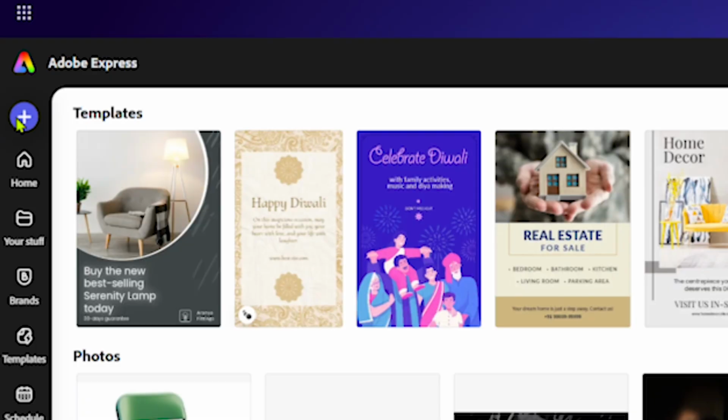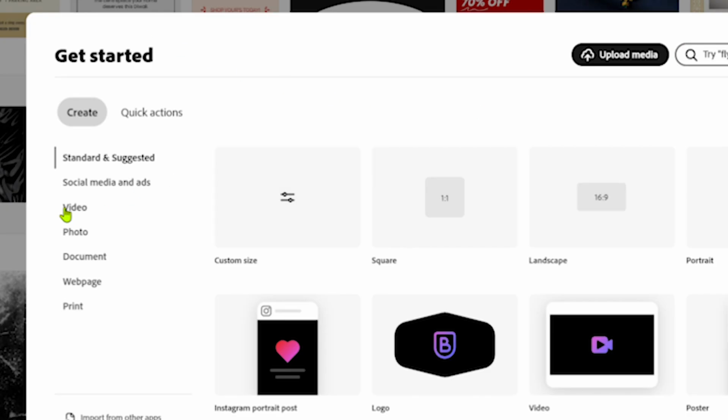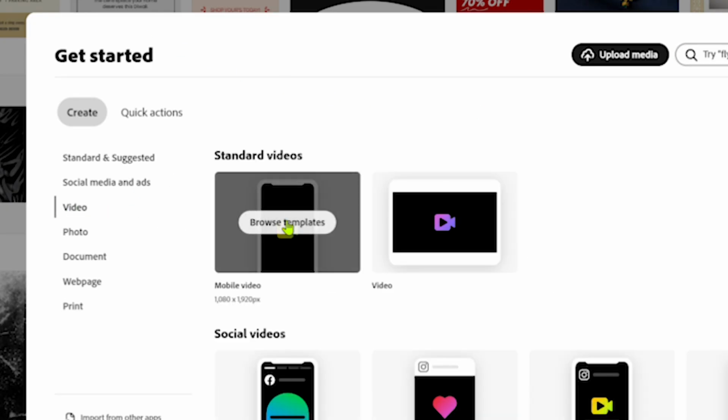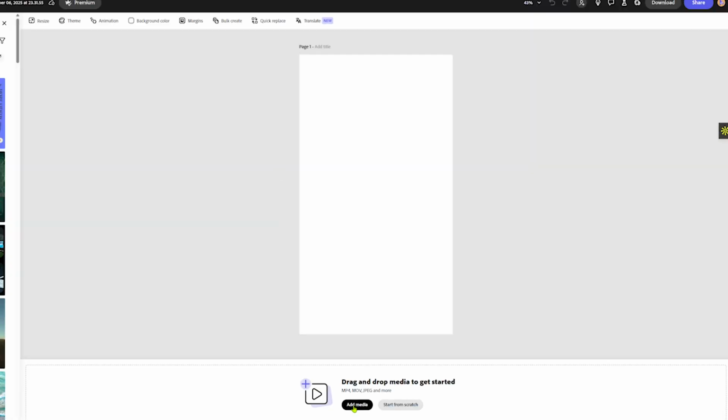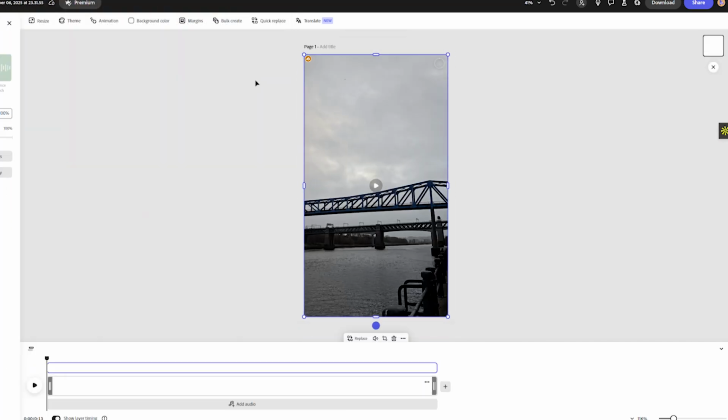Click on the Get Started button, and then we can just select Videos. Then click on the Mobile Video option. Now let's add our media. I'm going to upload from my device. I will select this particular video.